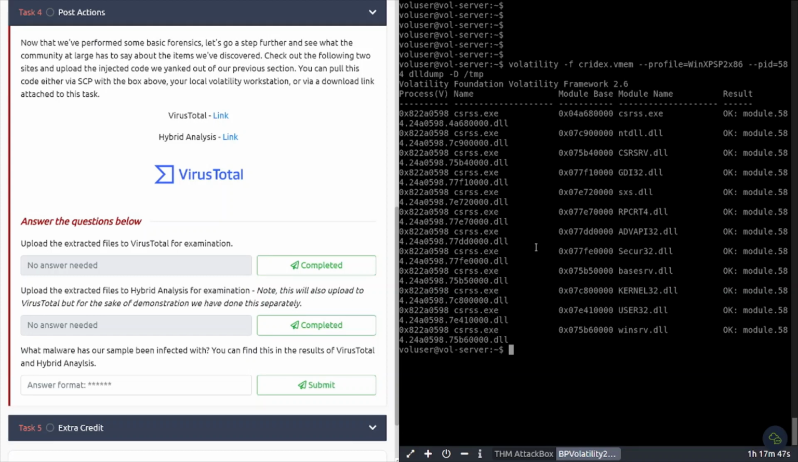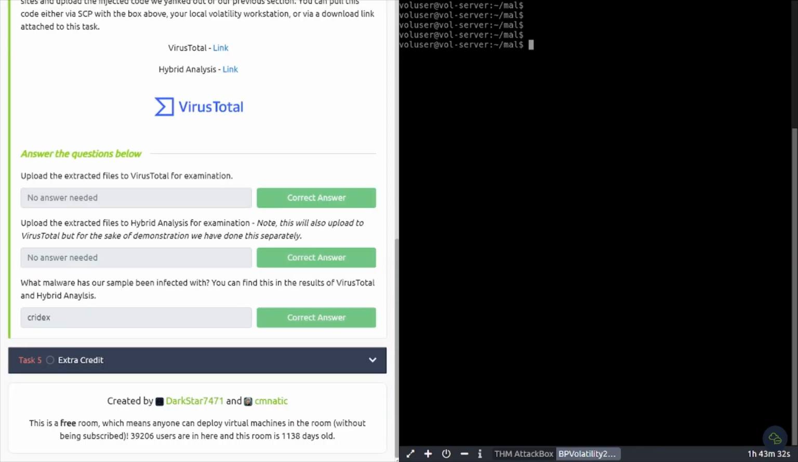Upload the extracted files to VirusTotal for examination. Upload the extracted files to Hybrid Analysis for examination. Note that this will also upload to VirusTotal, but for the sake of demonstration, we've already done this previously or separately. Now, just to save a bit of time here, I did not upload these files to VirusTotal. I just used the hashes.